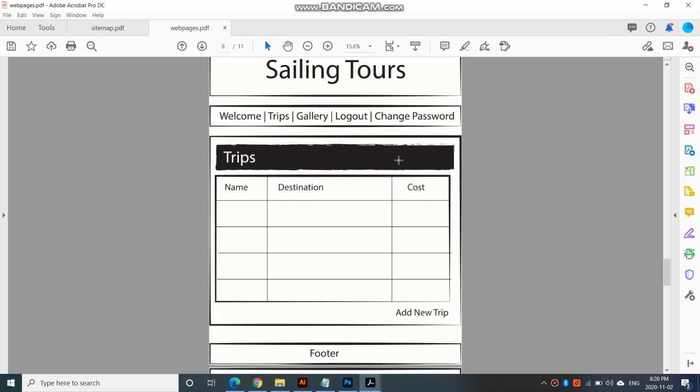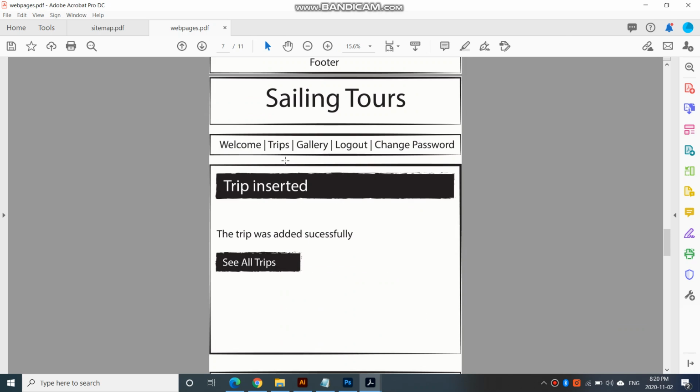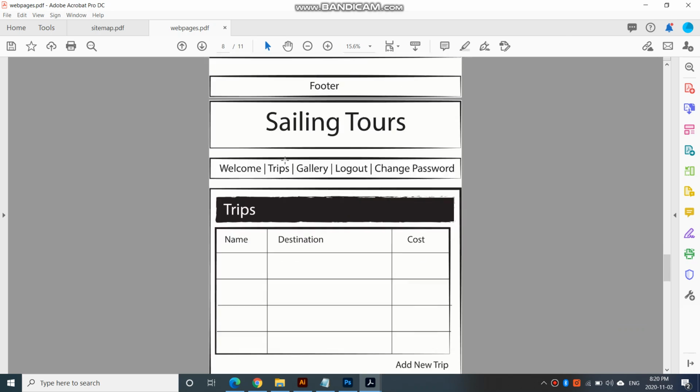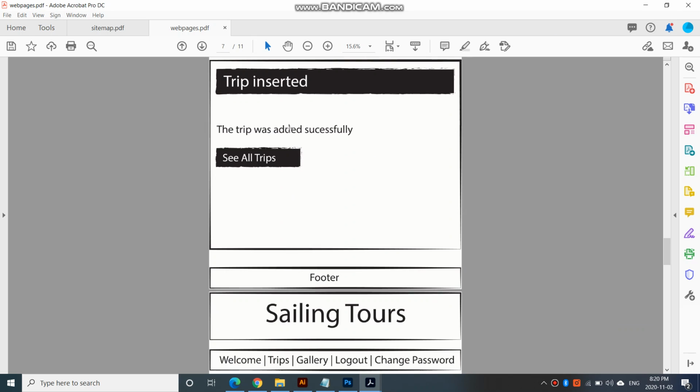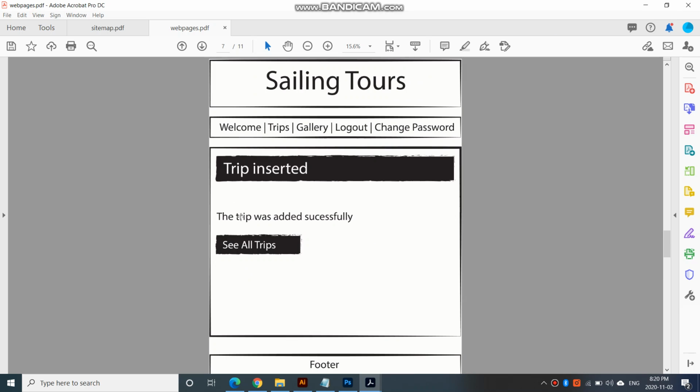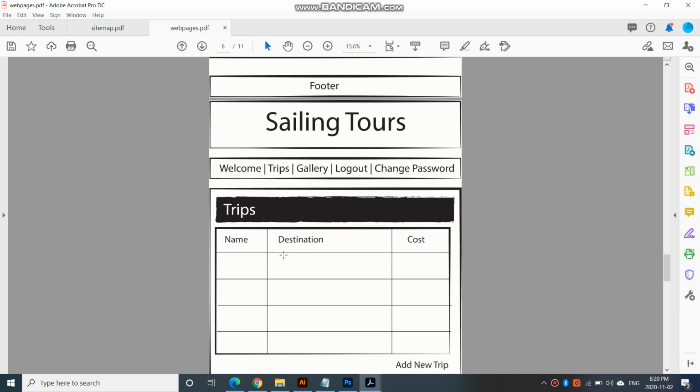Okay, so this is the right page here. So after you insert your trip, it should go to this page. You should have an option to see all trips, so you click on this. Okay, this is a button. So make that link to the next page, trips.